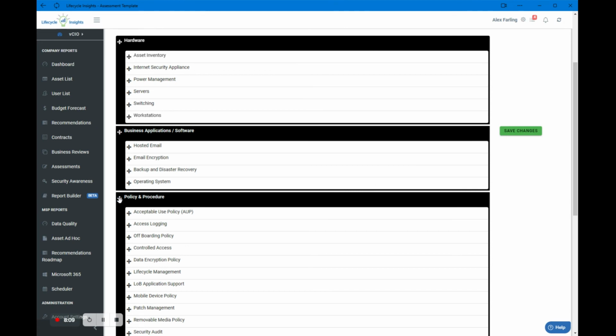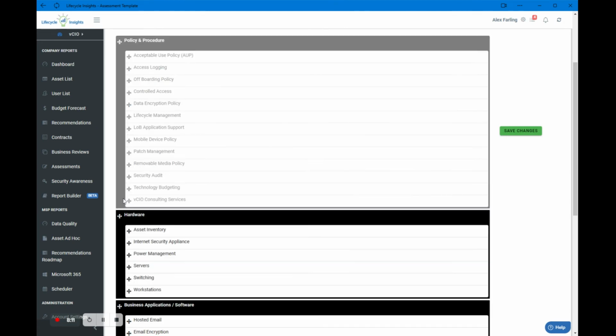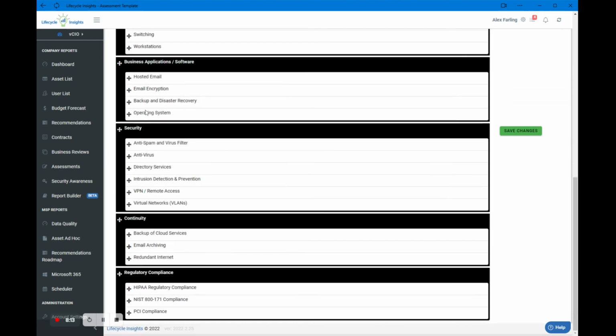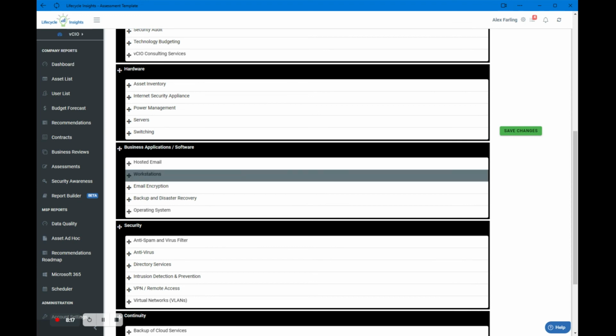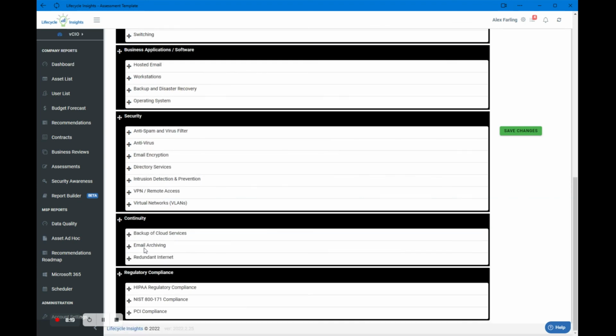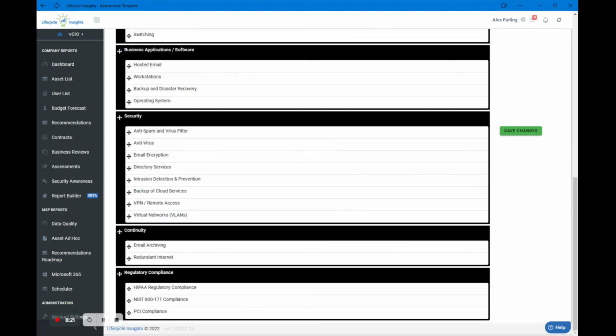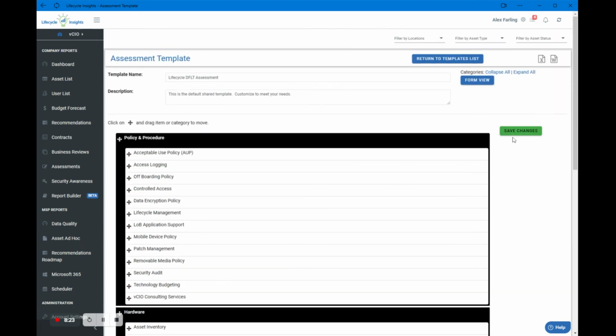Let's say that I want to talk about policy and procedure first. I can grab that entire category and move it to the top, and everything else moves around it. So you see, I have a pretty easy way to just drag and drop to move things around in my assessments to create the assessment that I'm really looking for. And all I would do is click Save Changes over here if I wanted to save those changes.